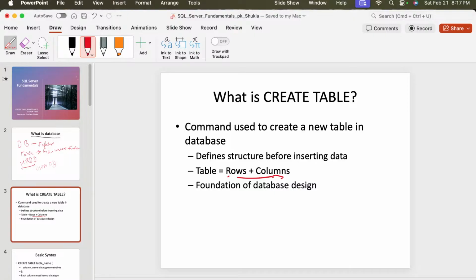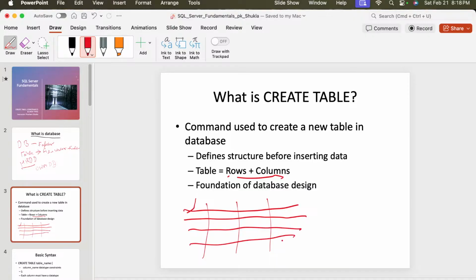And a table is actually made of rows and columns. Under the rows and columns we have some data, right? Suppose we have a table called student table. A table is going to form of rows and columns. So here you can consider the top side is your columns, and this is going to be your rows. Under the rows we have particular data.